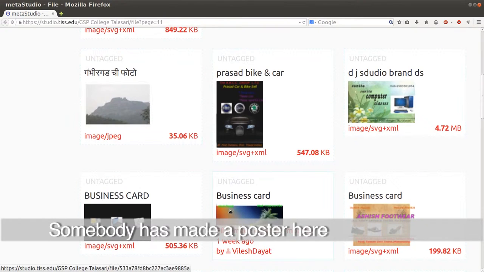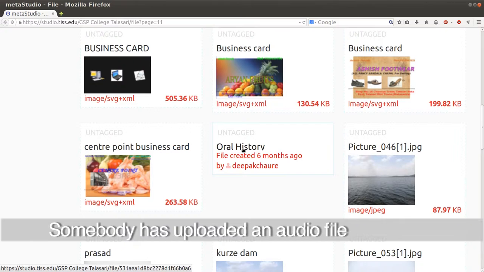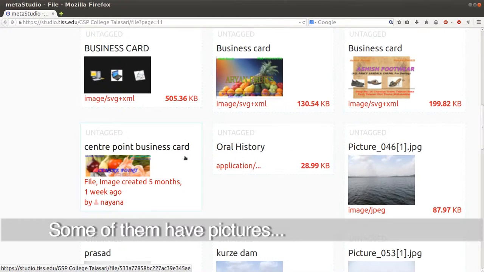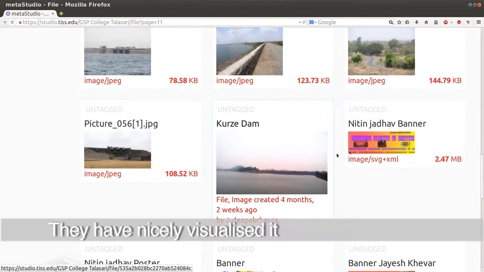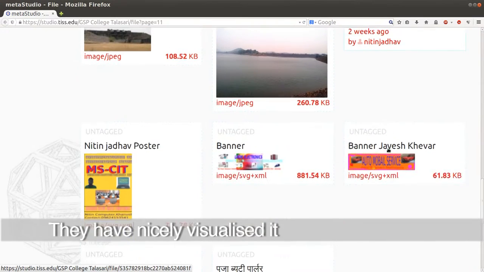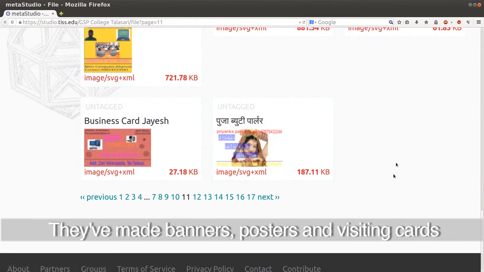So somebody has made a poster here. Somebody has uploaded an audio file, as you can see here. Some of them are pictures. Some of them are written in English, and some of them are written in Marathi. They have actually nicely visualized. So what they have done is they have made banners, they made posters, they have made visiting cards.